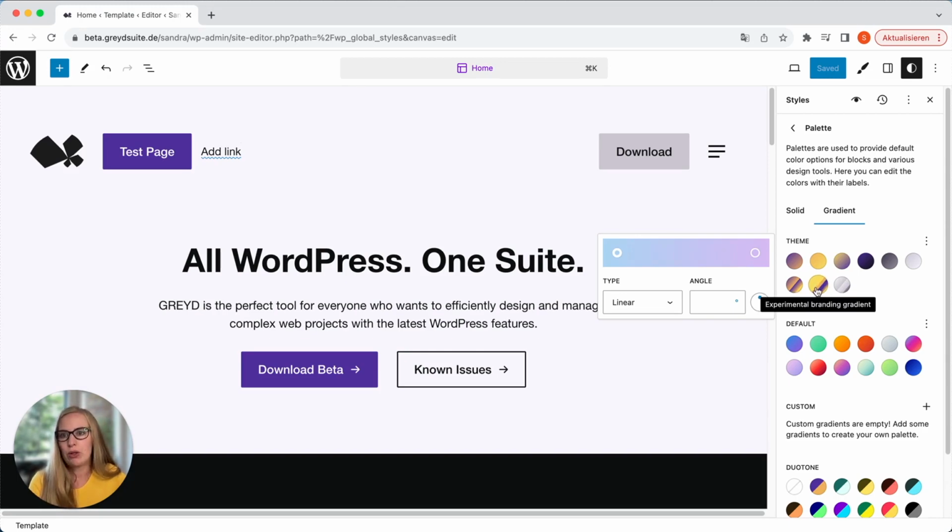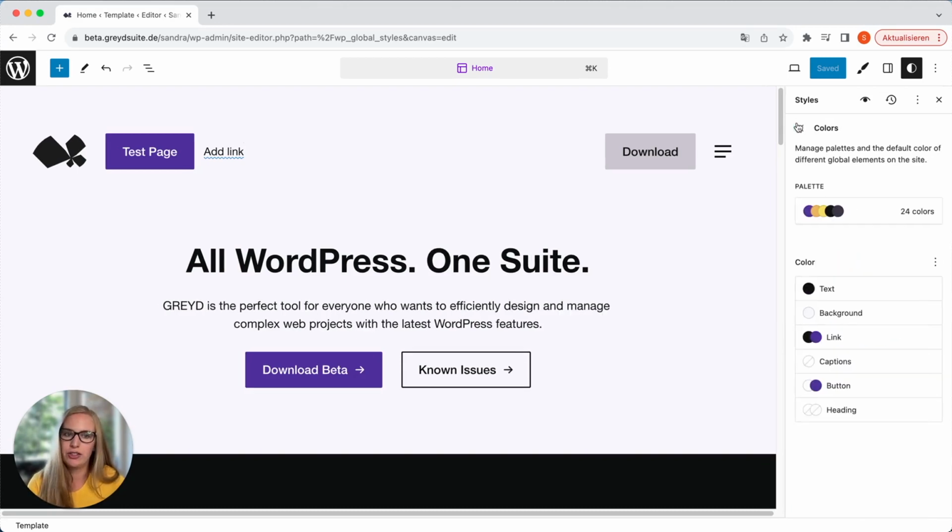This is why we recommend to deal with gradients individually in the blocks where you'd like to have them, for example in columns or content boxes, because there our settings are coded dynamically and they always refer to your current global style. So whenever you change that yellow to orange, then the gradient will also change accordingly. So much on the colors.